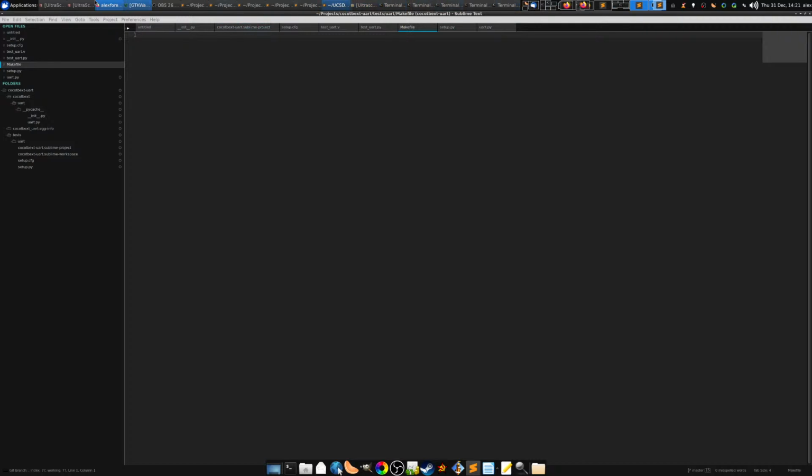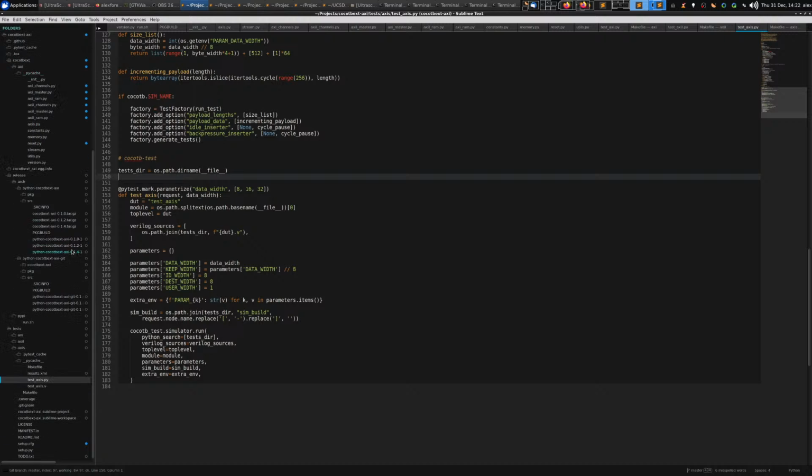Let me see. Do I have my cocotb extensions open? Yes, I do. The simplest one is probably one of these. All right.